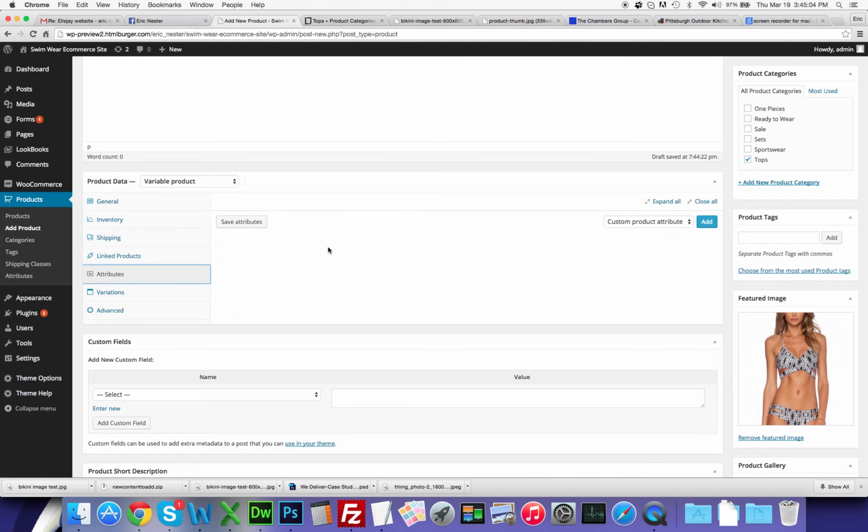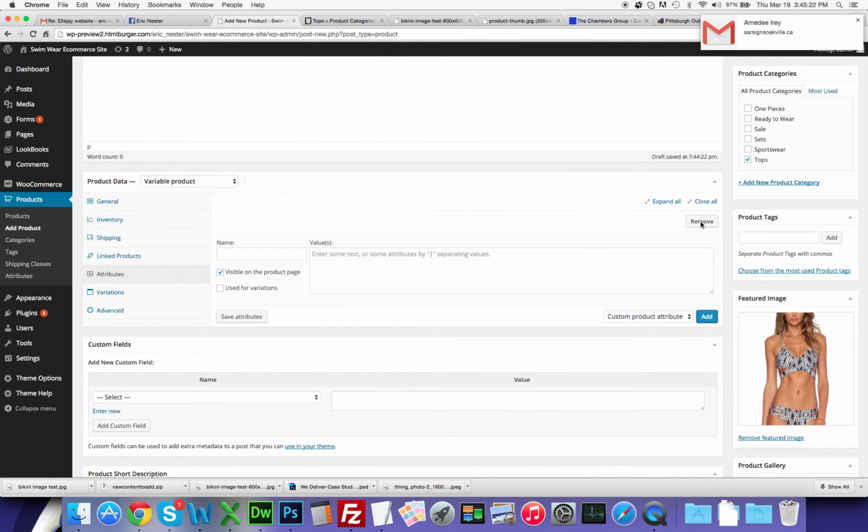This is where you can set your sizing and your coloring. Now you can add custom per product, or if you have pretty much the same standard colors, size options available, then you can set them in the actual attributes page, and then they'll be pre-populated like size is. For this demonstration, I'll use a custom product attribute. I'll go ahead and hit add.